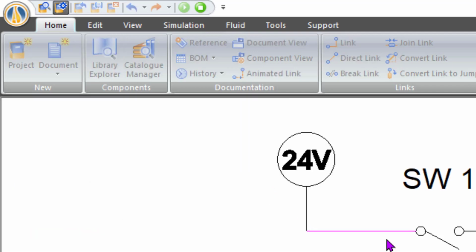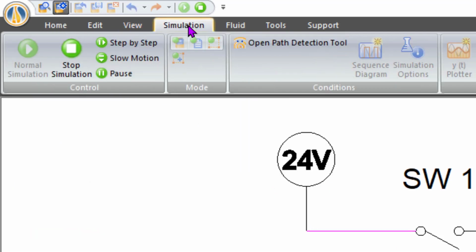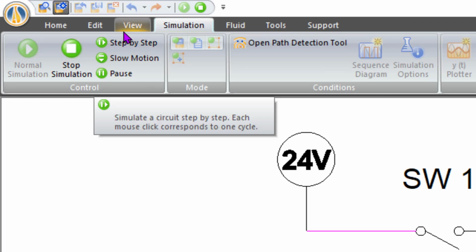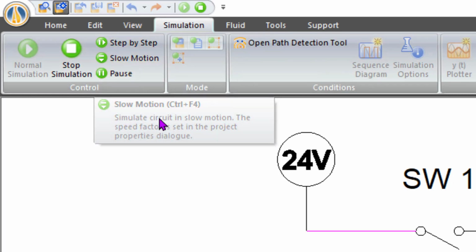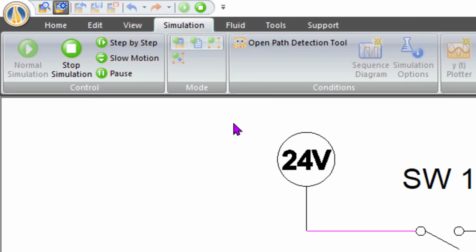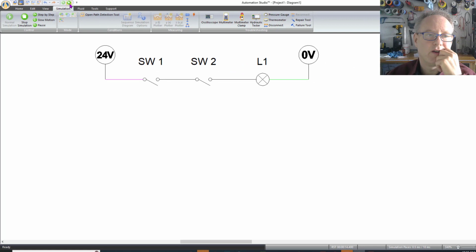So now I can simulate this. I can press the simulation button. There are different simulation modes you can look at later, once you get into running something where a whole bunch of things are going to happen, and you'll want to be able to put it in slow motion. But for now, we're just going to do a basic simulation. If I leave this open, nothing's going to happen. If I close this, the light comes on.